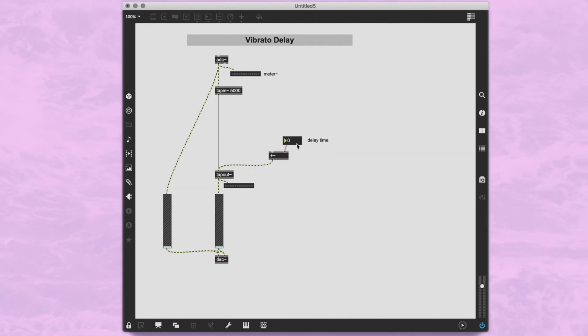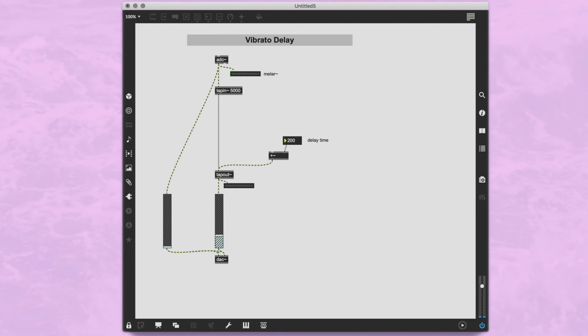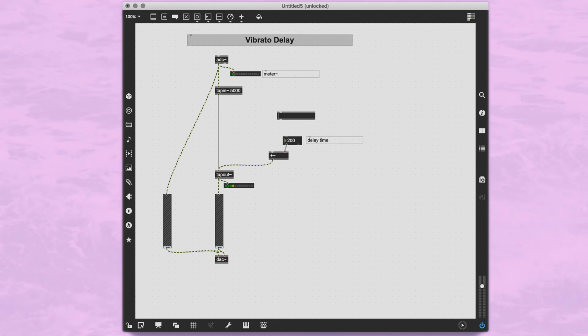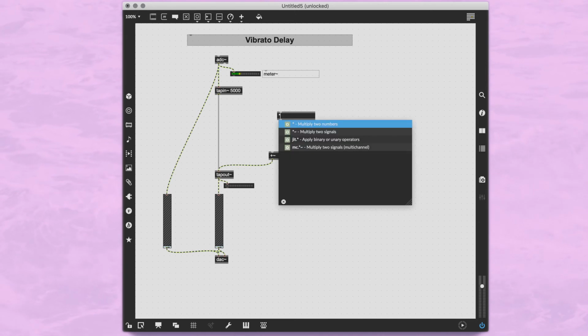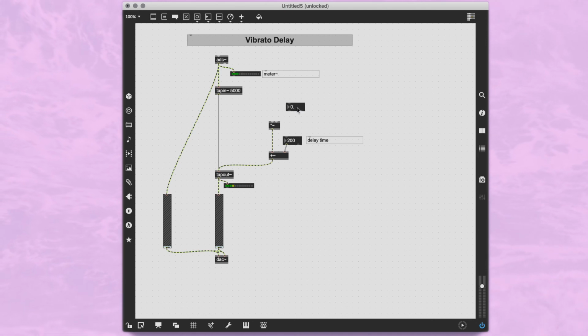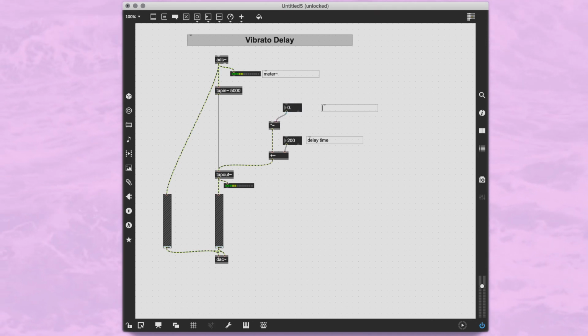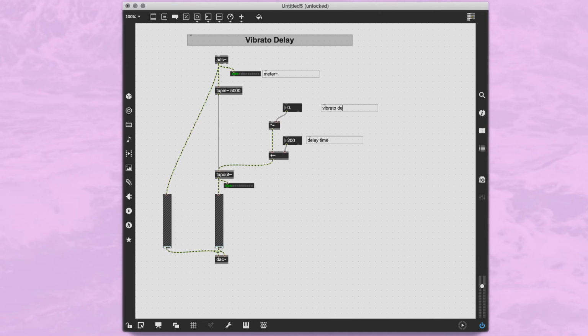And so let's again set this to 200 milliseconds, turn this up. Okay, so this works. Now let's add the vibrato part of it. So we're going to add multiply tilde, send that down into the addition object. We're going to add a float number box, so the shortcut is F, into the multiply object, and this is going to be our vibrato depth.